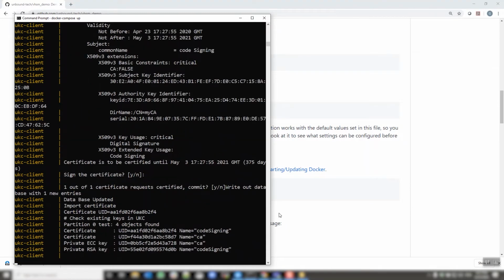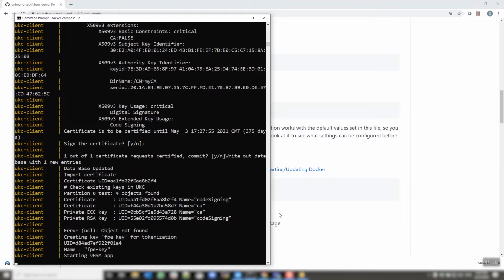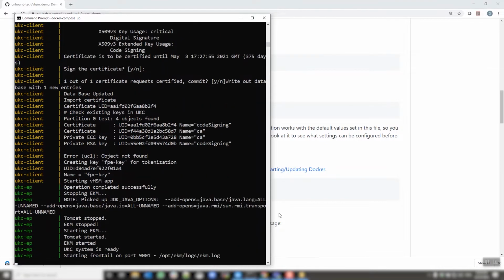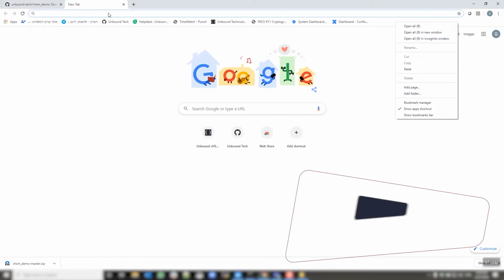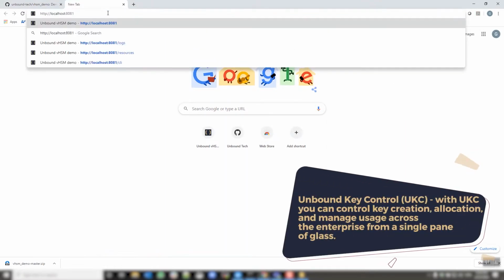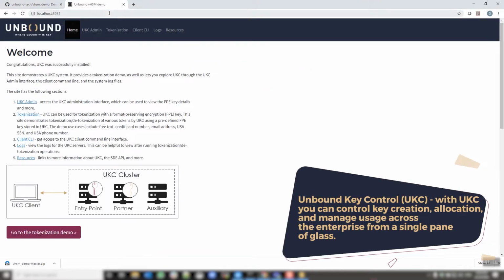The bootstrap also creates a few keys in the system, so it's easier to do the demo. We'll see these later on when we start looking at the demo itself. And we are now ready. We are instructed to browse to this address. Let's open another tab. And now we can start to use the demo, which is open from Docker.